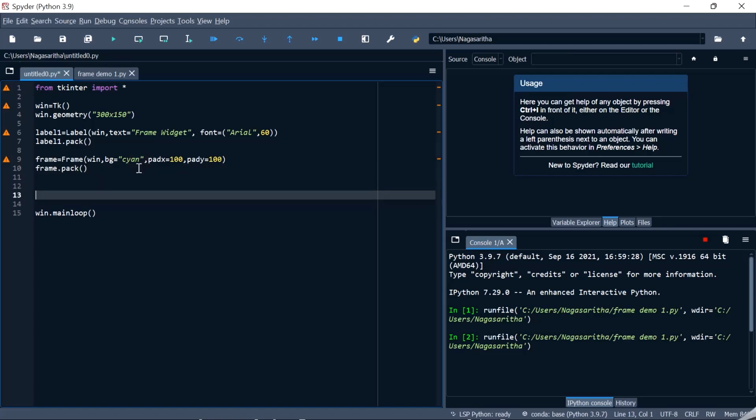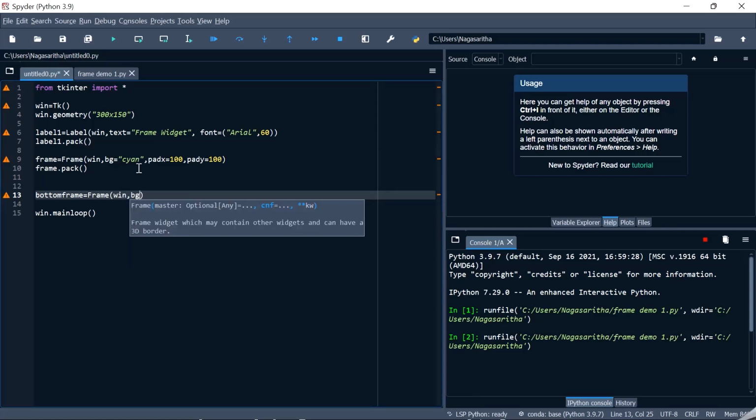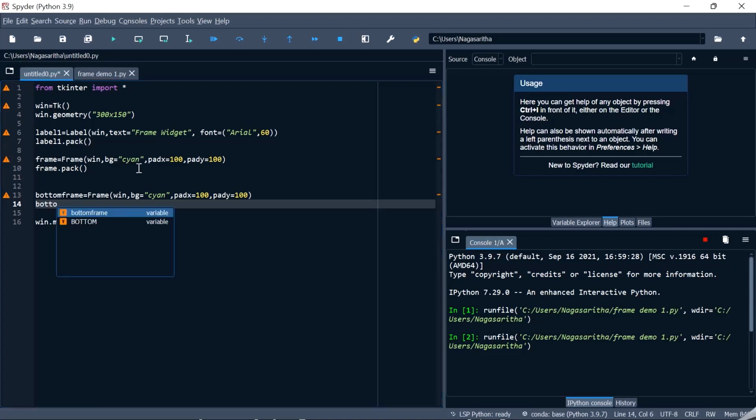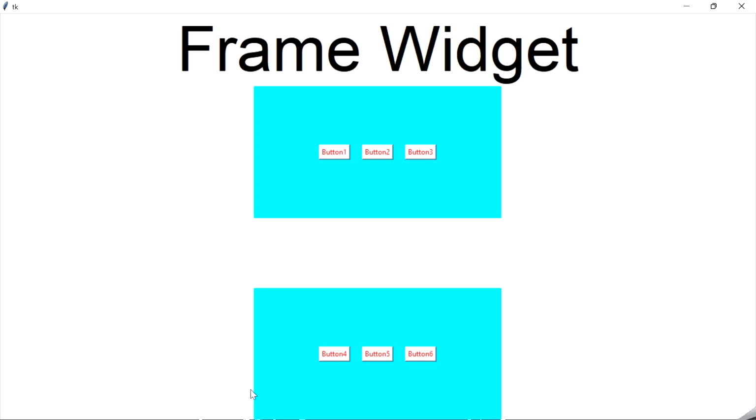Now let me create another frame, call it bottom frame, equal to frame widget, place it in the main window, background color equal to cyan, pad X equal to 100, pad Y equal to 100, and then let me say my bottom frame dot pack, and side let me specify it equal to bottom because I want to have the frame at the bottom of the Tkinter screen. So another frame in cyan color with pad X equal to 100 pixels, pad Y equal to 100 pixels gets created and it will be placed at the bottom of the Tkinter screen.